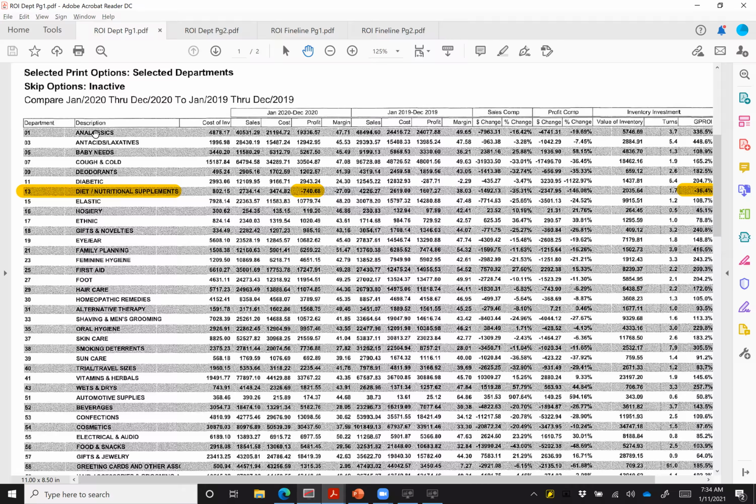If we start at the top with analgesics, you got analgesics, antacids, and so forth. We can look over here. You can see the inventory turns of 3.7 in analgesics with a GMROI of 336%. That's great. You're in the 2 to 4 range on the inventory turns. You're well into the 300% range for GMROI. And if you look further down, you get antacids, 5.4 turns, 448%. Those are really, really good numbers.